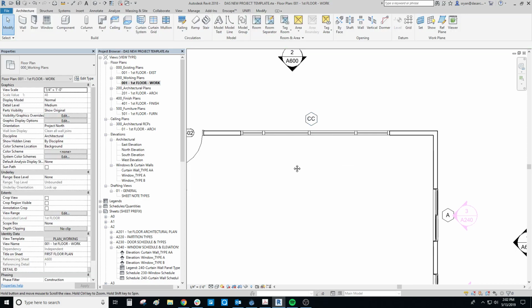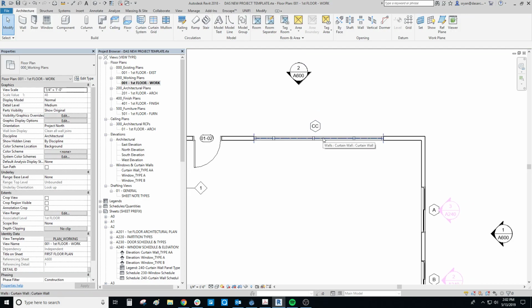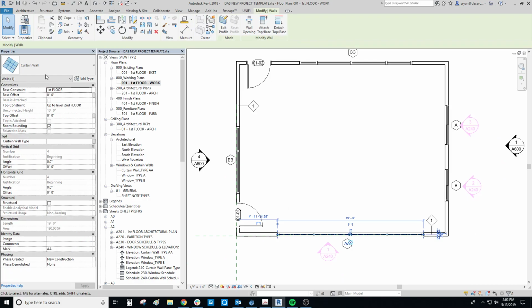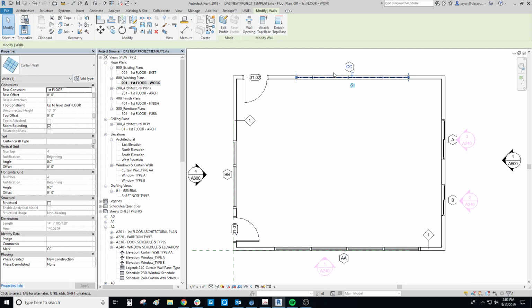Capital. Okay. So that's looking pretty good. Now, the important thing to note here is that this is a wall, and so this is a curtain wall type. This is a curtain wall type. This is a curtain wall type. These are all the same type, but they have different marks.